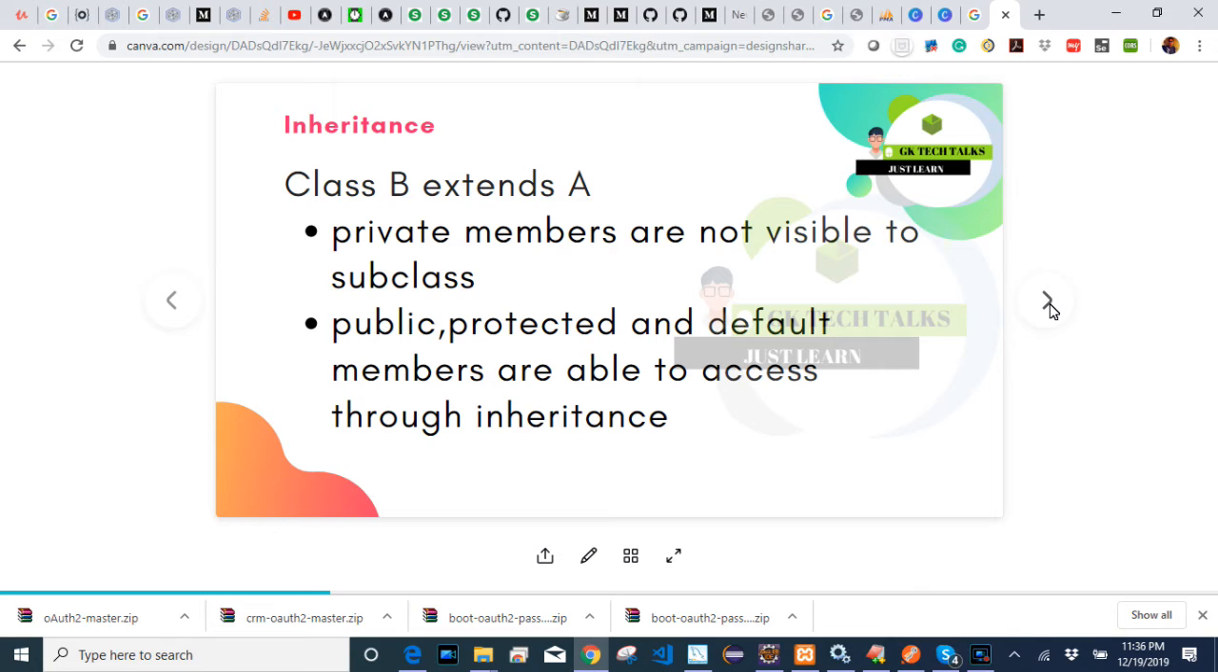You need not write a method again, so you can reuse whatever method is available in your superclass. How do we extend a class? If you use the keyword called extends, you can extend a class. Once you have extended a class, you can call all the methods and variables which are public, protected and default. But private variables or methods you cannot access from your subclass. We call class B the subclass and class A the superclass. This is the inheritance concept.